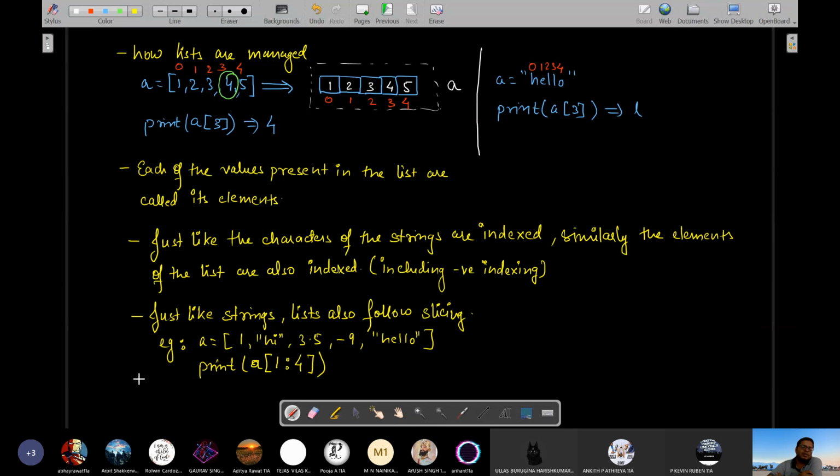What will be the output? From hi to hello. From hi to minus 9. Slicing returns a substring, right? A part of the string. So here slicing will return a sublist. So it will return you a list. What will be that list? Hi, 3.5, and minus 9. Index 1, 2, 3, it will go up to 4 minus 1, that is 3. Hello will not be there. Remember in slicing, the last part is not included. End minus 1.